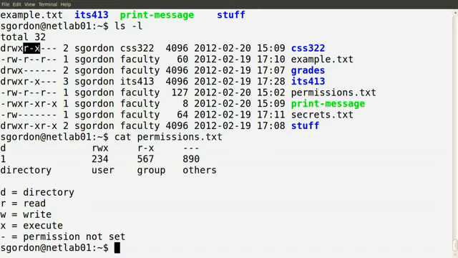The next three characters indicate the permissions for the users that are within the group owner. That is, we know that the directory CSS322 is owned by the group also called CSS322. It doesn't have to be the same name there, it just is in this example. We'll see some different ones later. Anyone within that group has the permissions indicated by these three characters, R-X. Again, the characters mean the same as before, readable, writable, or executable.